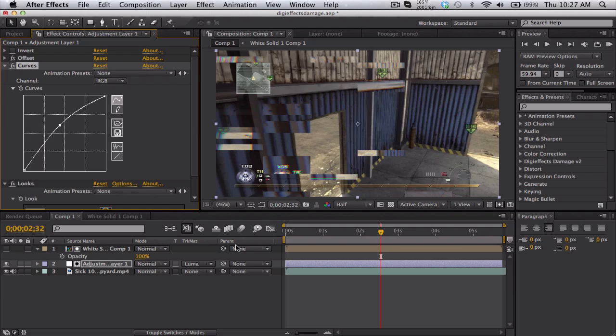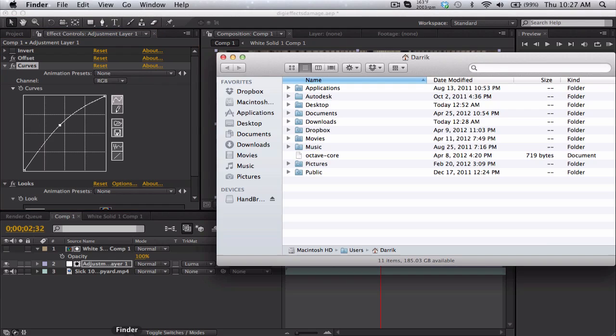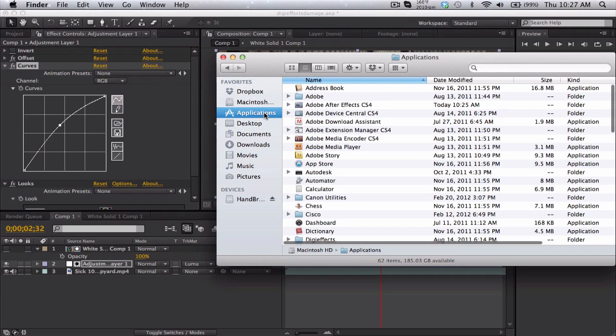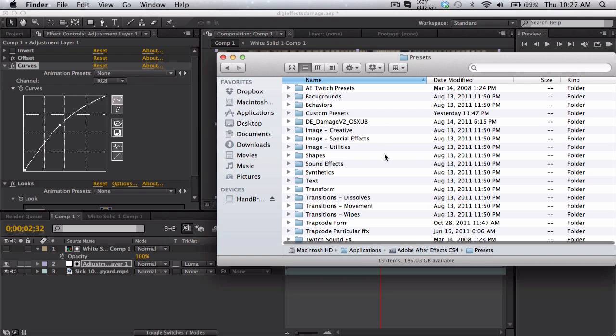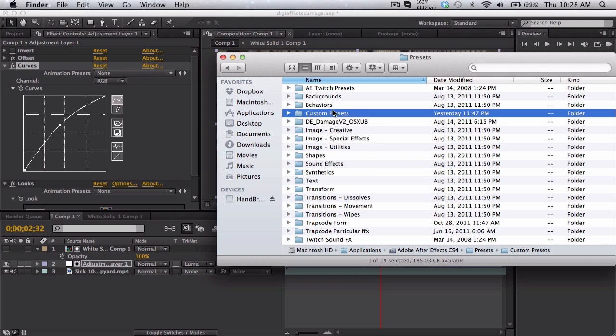Go ahead and download the file in the description. It's an After Effects presets file, FFX. And to quote-unquote install it, it's going to be a little bit different on PC, but just go to your After Effects and go to your presets folder, not plugins, presets. And just make your own custom folder, call it custom presets.